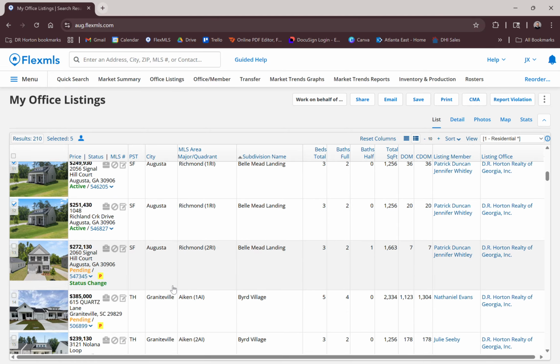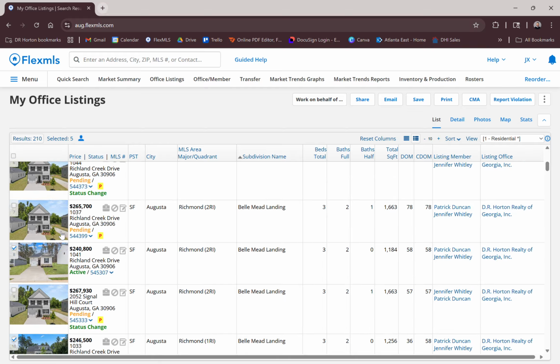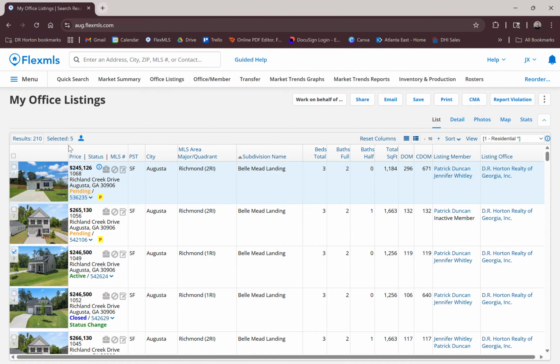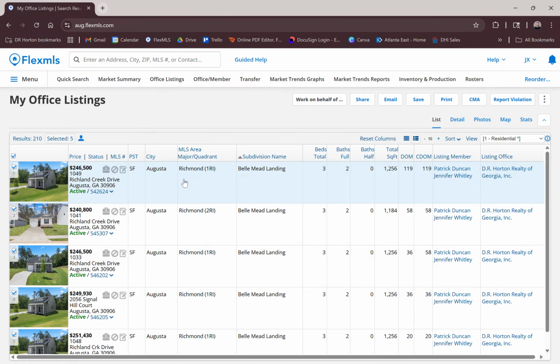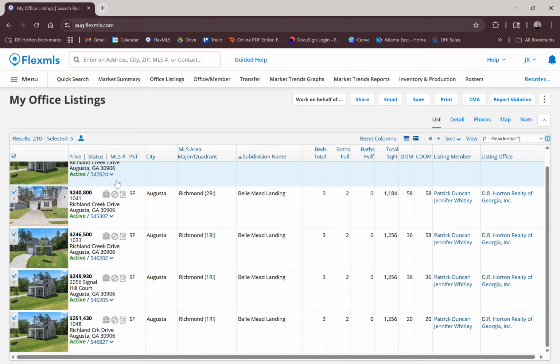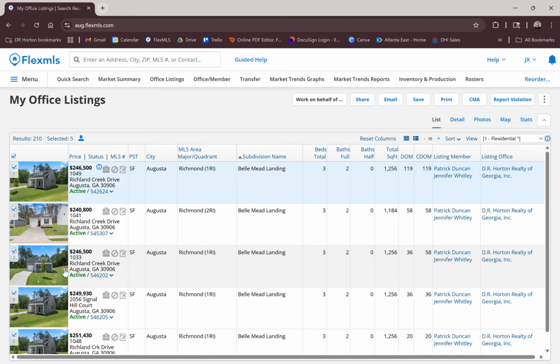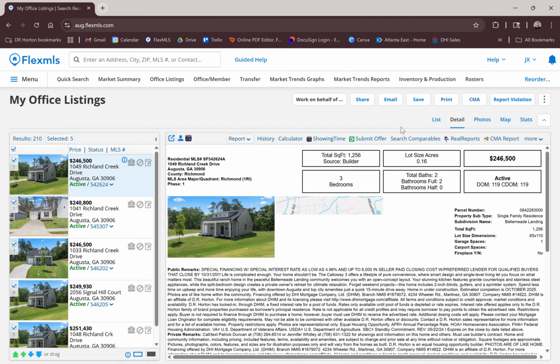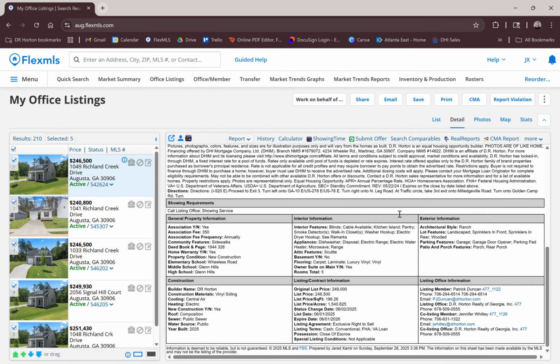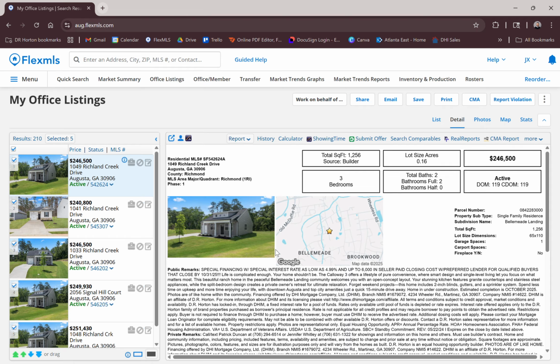Okay, and that's the end of Belmead Landing. So once you've got your active listings checked, if you just click on selected, it's then going to narrow that list down. So now I only have the active listings. From there, I like to go to detail. And this is where you can see the listing as a whole.